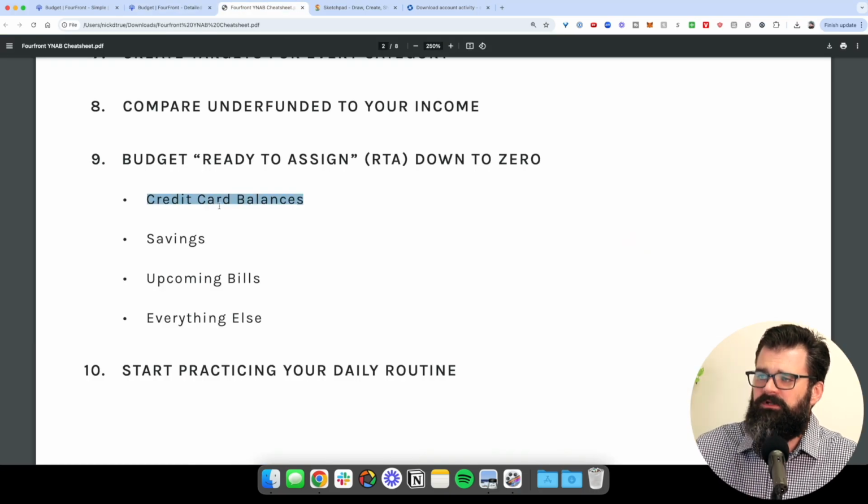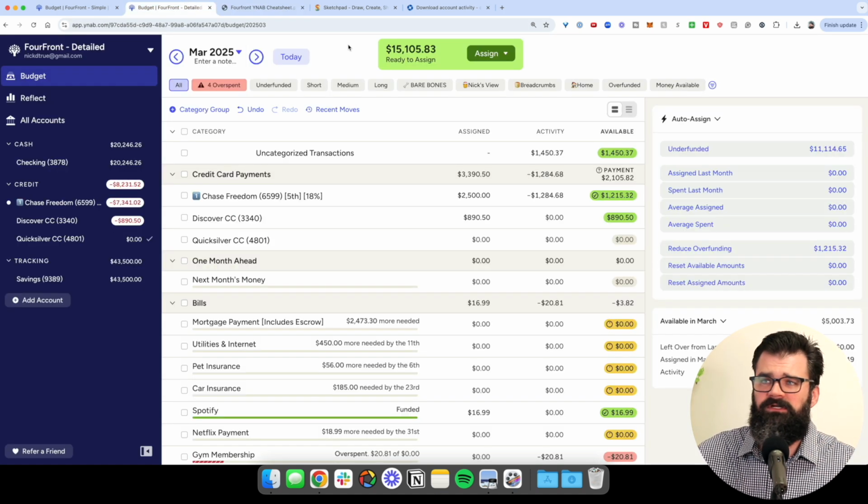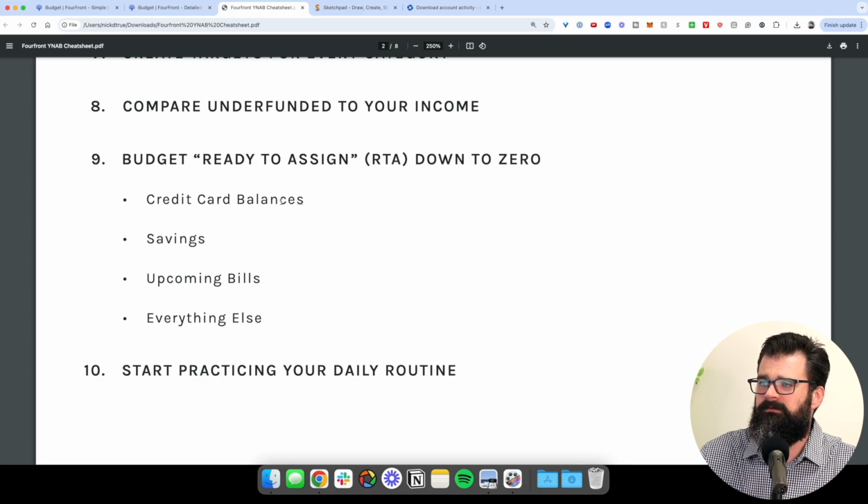So that's the first part here. Any money that is sitting in your ready to assign that's from your initial starting balances, I want you to first look at your credit cards and see, do I need to budget? Do I need to assign to cover those initial starting balances? And if you can't afford to do the full balance, well then how much do you want to go ahead and set aside towards those credit cards before moving on to the rest of these items?